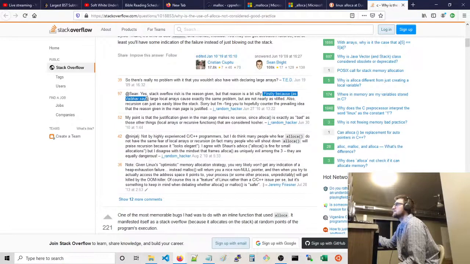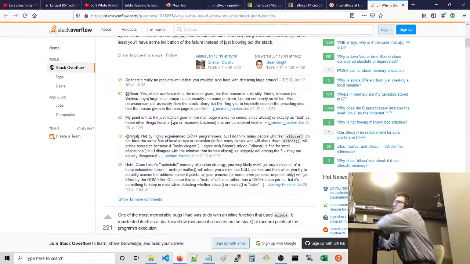It's a bit silly. Large local arrays cause exactly the same problem, and are not nearly as vilified. Recursion could just as easily blow the stack. Hopefully this counters the prevailing idea that the reason given in the man page is justified. Okay, yeah, this is what I was saying. I'm so confused. Exactly as bad as those other things. Local arrays, recursive functions, considered kosher.